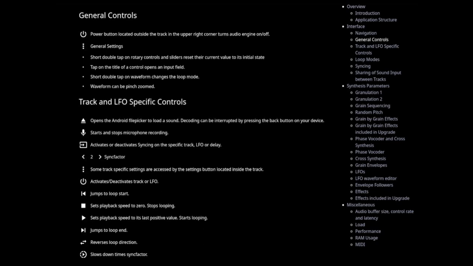Some track-specific settings are accessed by the settings button located inside the track. Power button. Activates or deactivates the track or LFO. Skip back. Jumps to loop start. Stop button. Sets playback speed to zero. Stops looping.